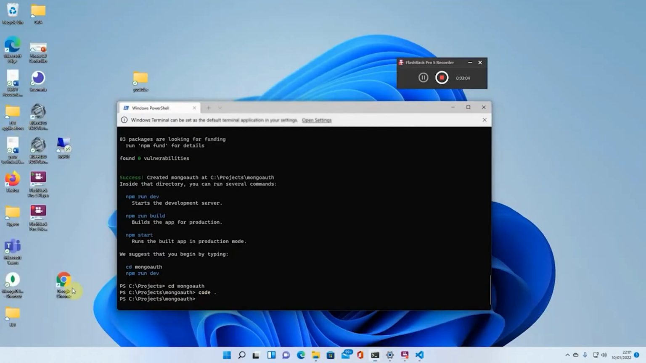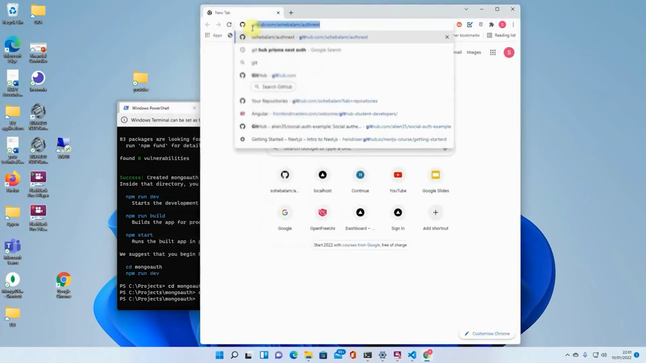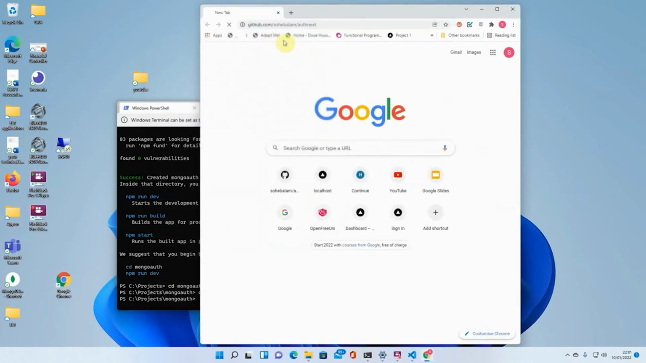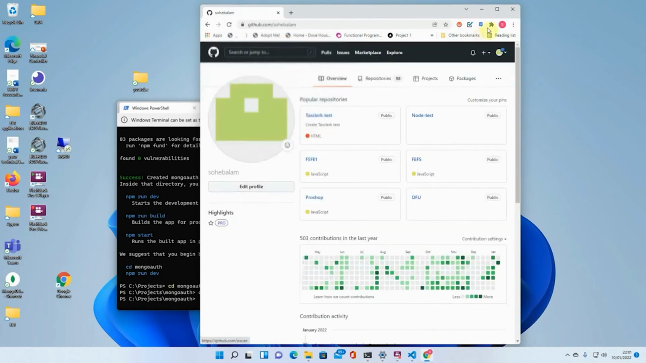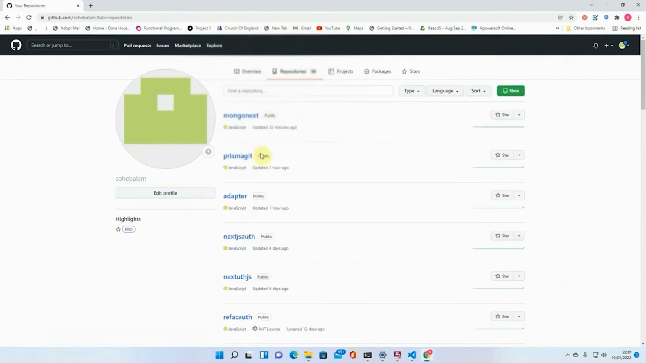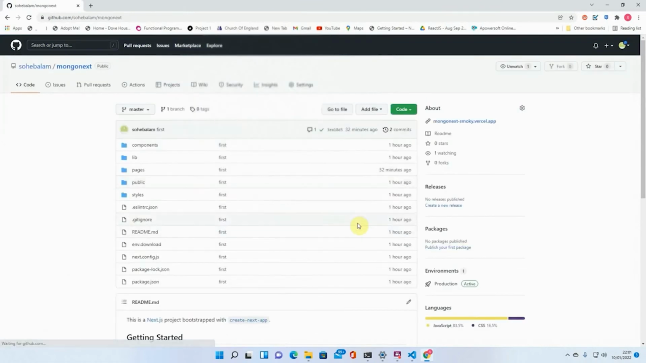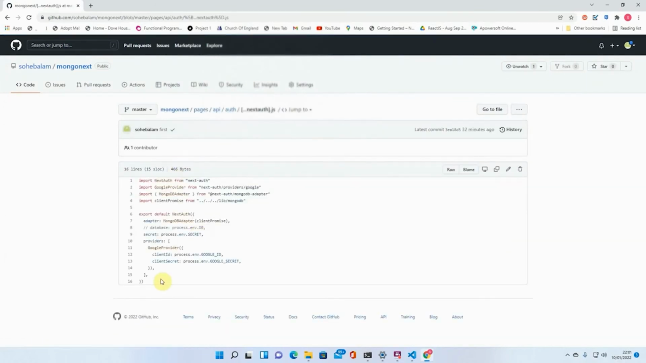And I'll put this in the link below. So GitHub. I don't think that's it. Did I call it adapter, I think? No, I think it's this one. Go next. Then that and that. Okay, so this is it.